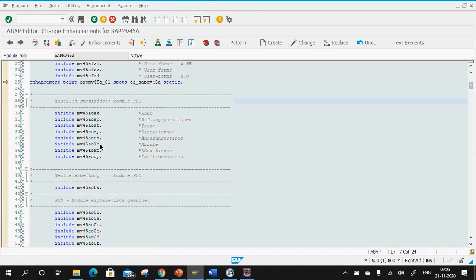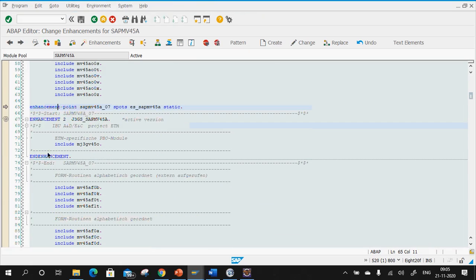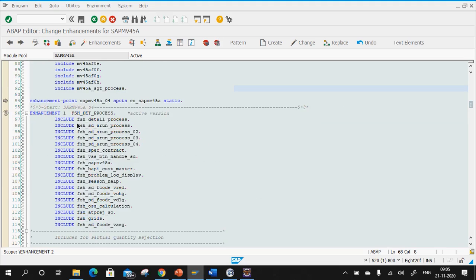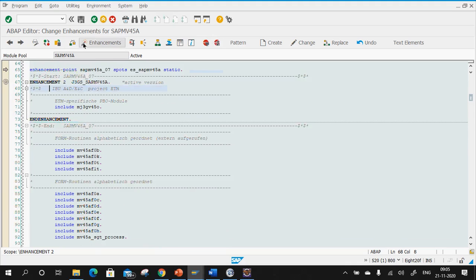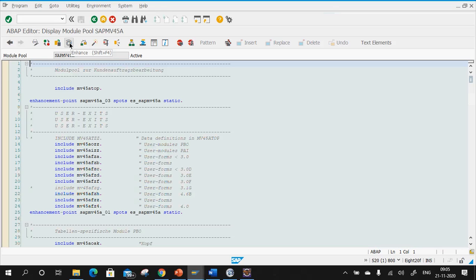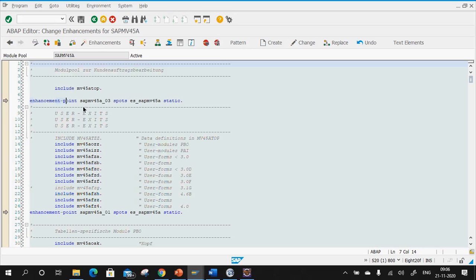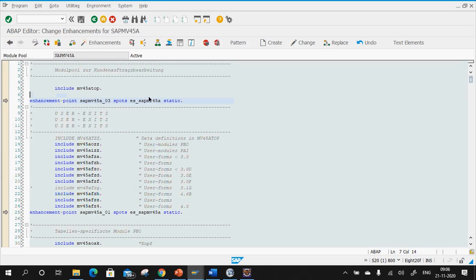Let me show you from here. Enhancement. Whenever we click on this button, can you see this enhance option? Whenever you click on this option, it will show you all the enhancements that have been done with respect to that source code. As I was telling you, enhancement options can be either enhancement point or enhancement section.